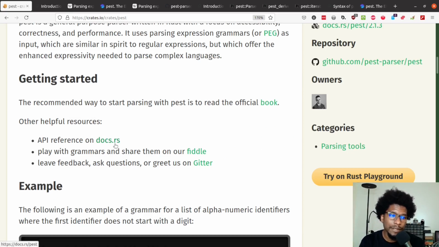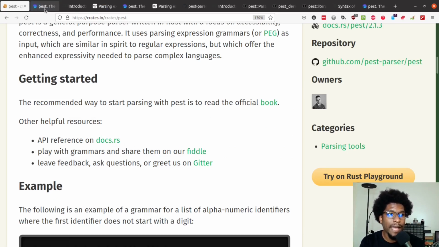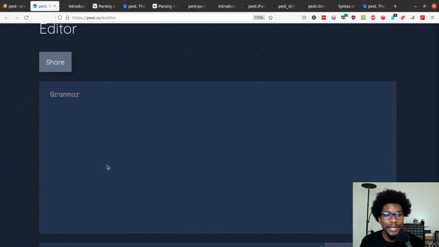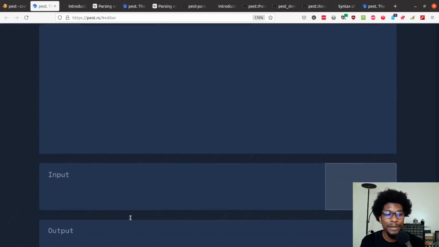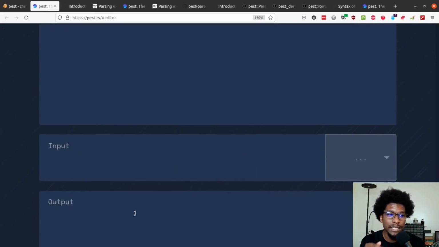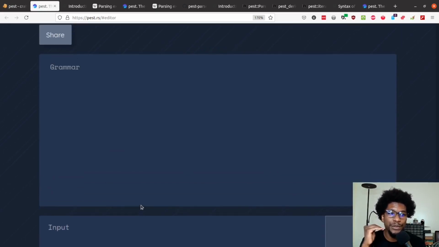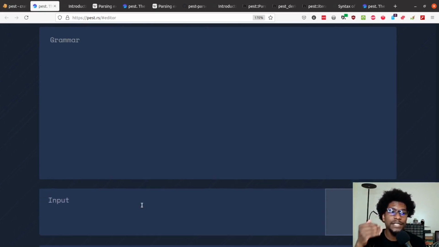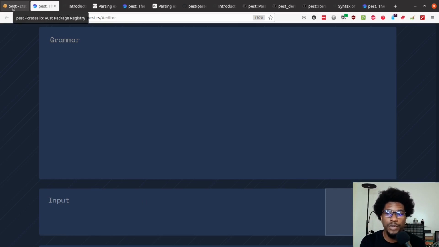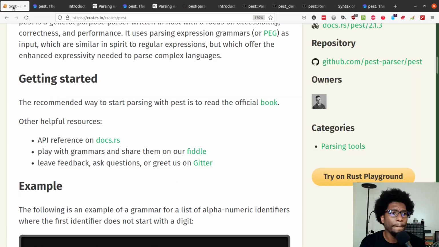So they have docs. Everybody has docs. But what they also have is an editor, as in you can plug in grammars here, plug in an input, and then mess around with the output just to make sure that the list of grammars you have capture the things that you want to express, which we'll take a look at later. But very useful for troubleshooting and just trying to build something from the ground up.